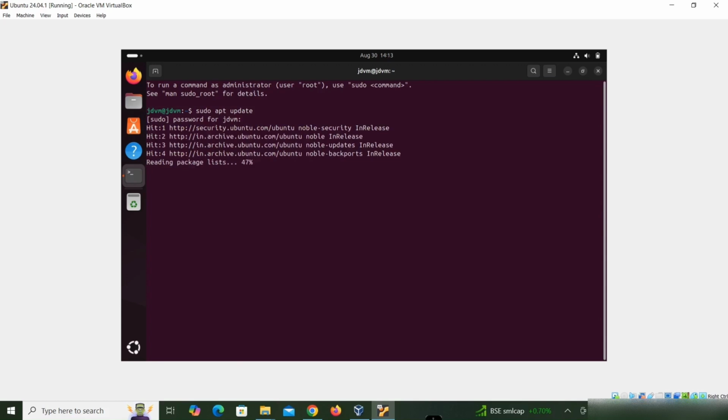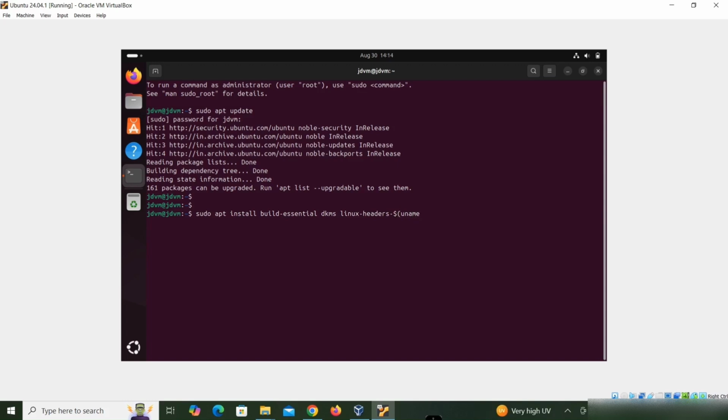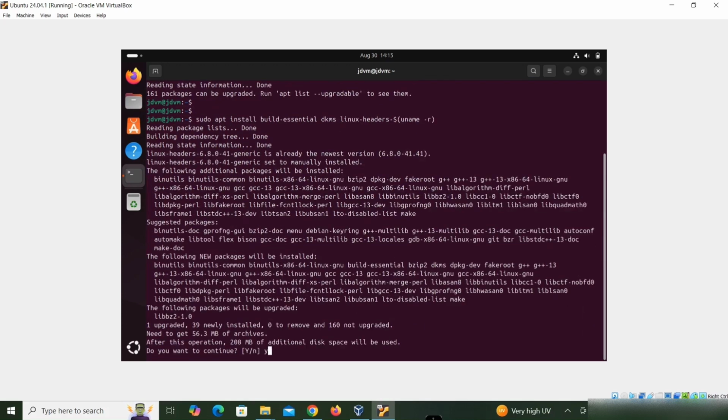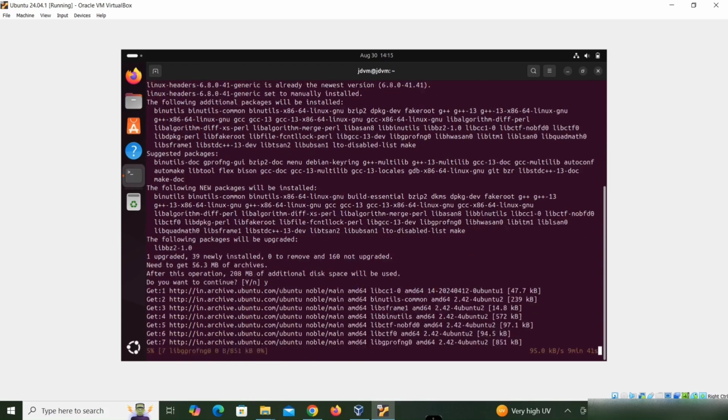Then after that we go for the second command, which is very important: sudo apt install build-essential dkms, then space, linux-headers-$(uname -r), and enter. It's going to install the tools build-essential and then linux headers.